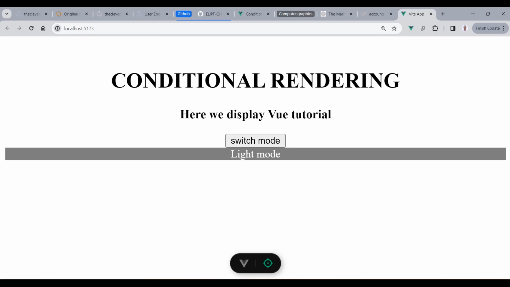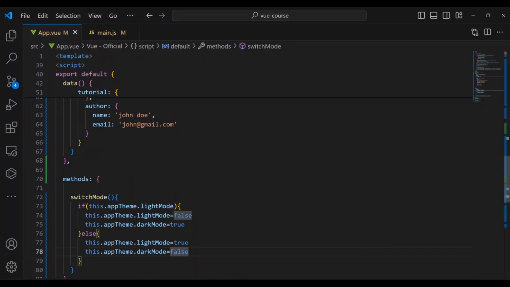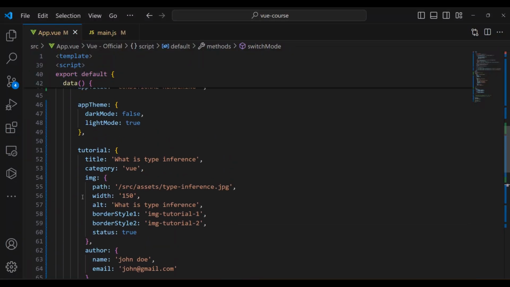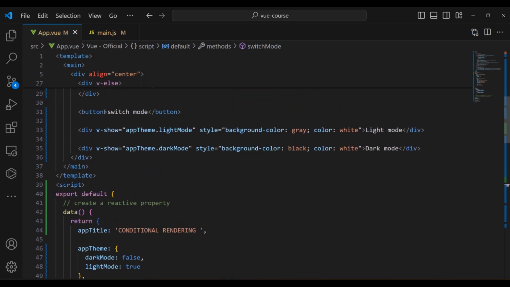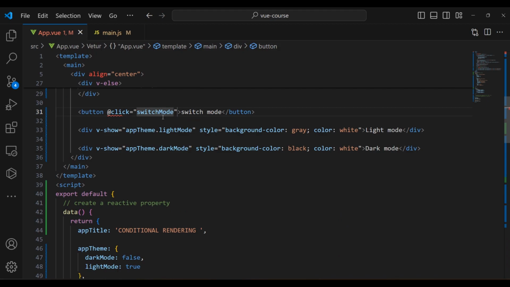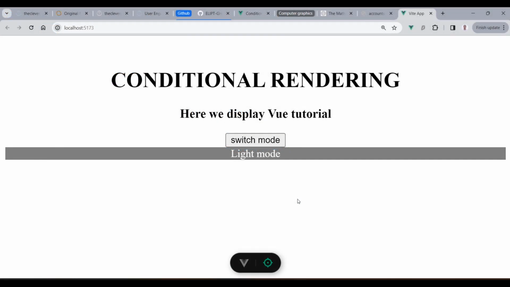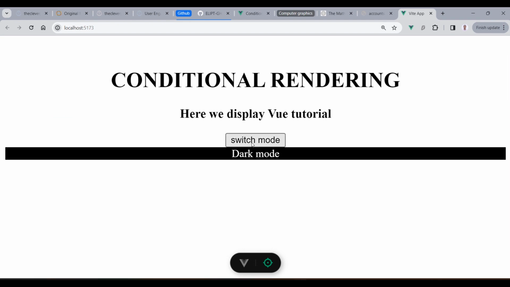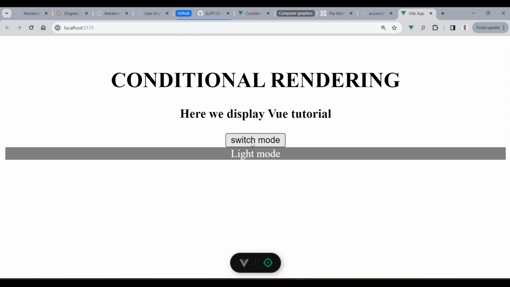Now let me call this switch mode function on the button. Let me add it right there. I'm gonna do click, and I'm gonna pass the switch mode function. Now let's try to click on the switch button and see what we get. You can see right now when I click on the switch button, we got the dark mode. Click again, we got the light mode, and so on.